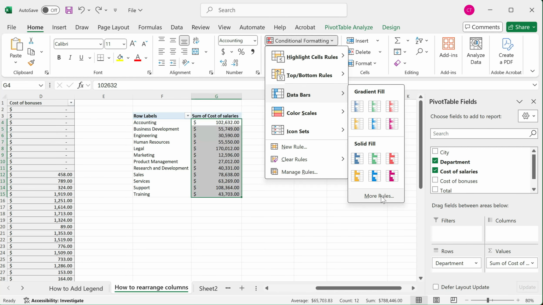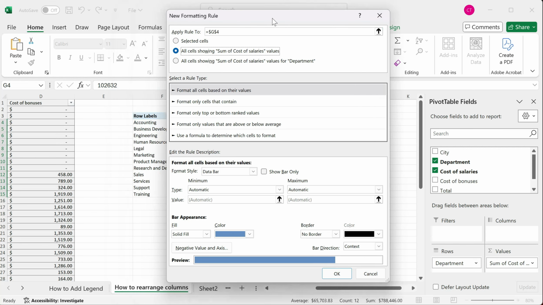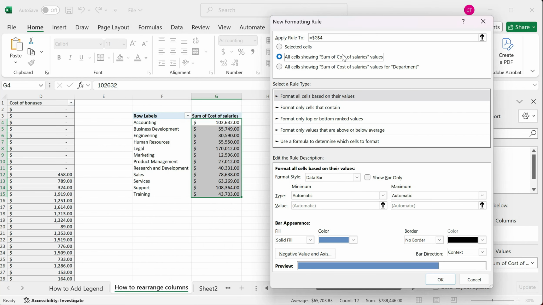And from over here, pick more rules. Once you have picked more rules, select the second option, all cells showing sum of cost of salaries for myself. If you have multiple columns, make sure to pick the correct one.